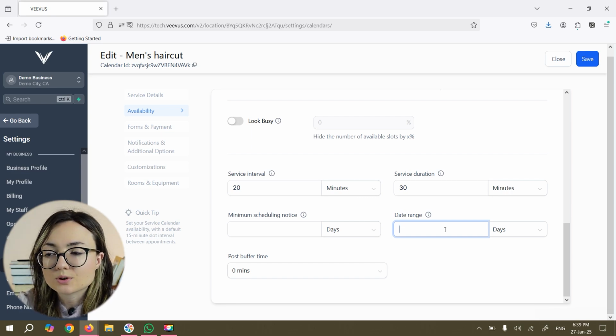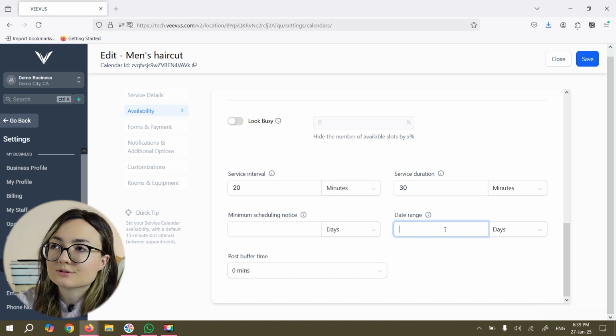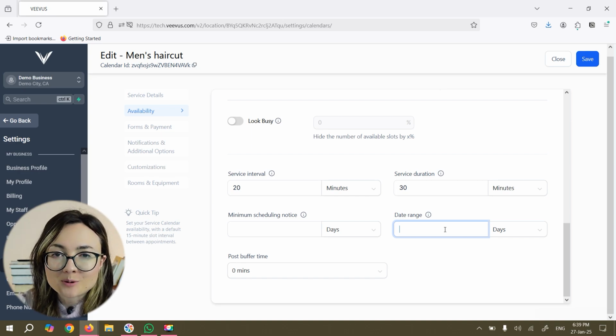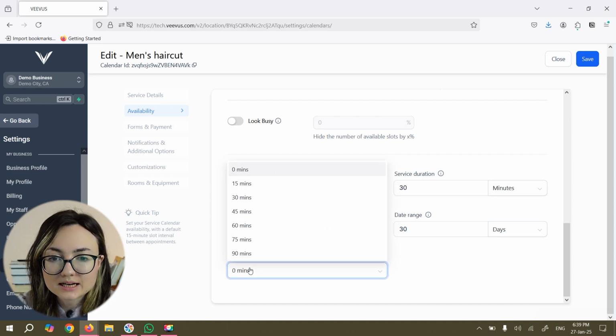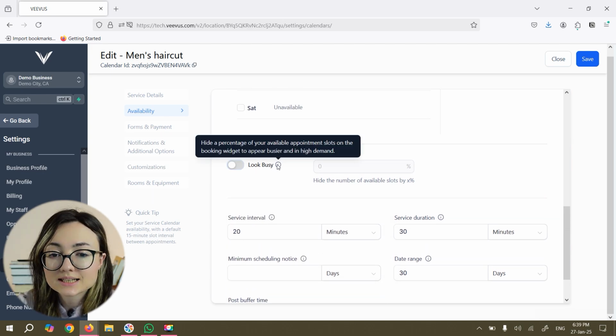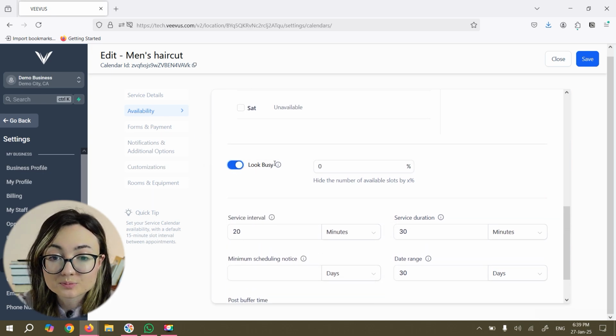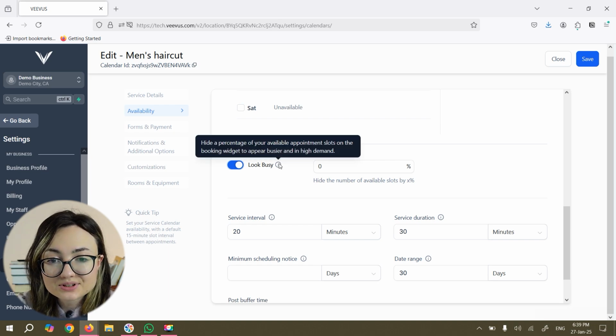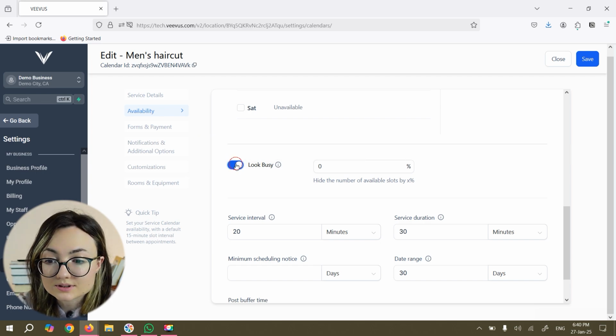For example, if you don't want people to book 3 months from now, you can set it up here, for example, just a 30 day date range. And the buffer time is just an extra safety feature to have between meetings. And here is also a tab, Look Busy, which means hide a percentage of your available appointment slots on the booking widget to appear busier and in high demand, if you want that.